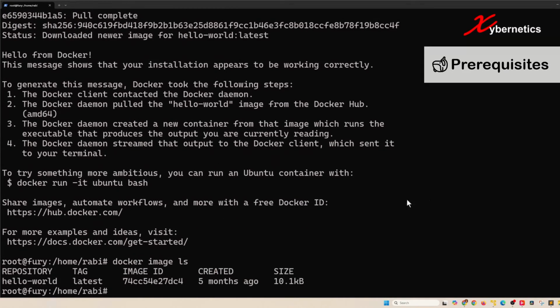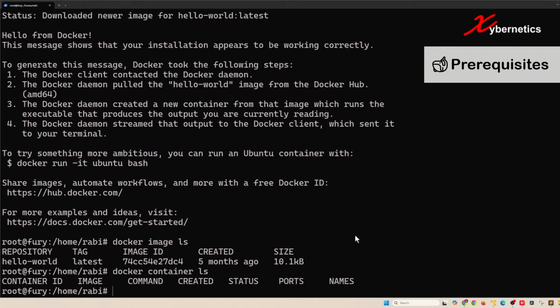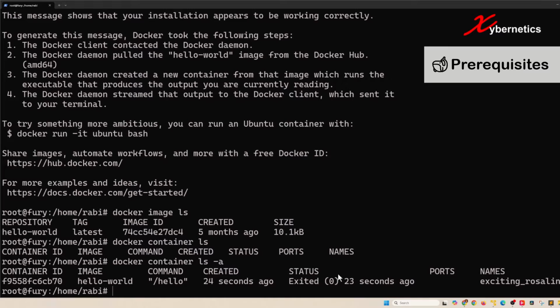This is a command to show your Docker image. You can see that the hello world image was being pulled. And after that, if you do container ls, you can see that the container does not exist because the container had just exited after creating the container. That's why you can't see it. -a is to show everything.